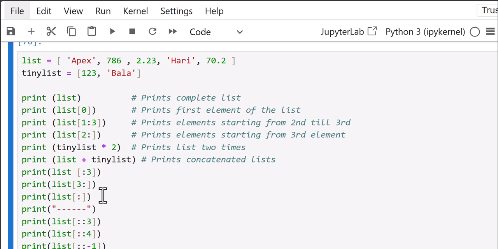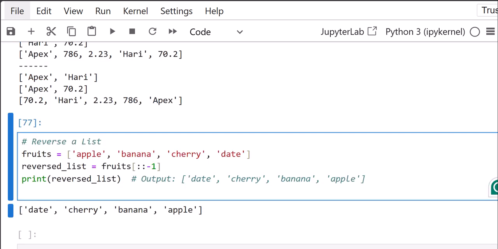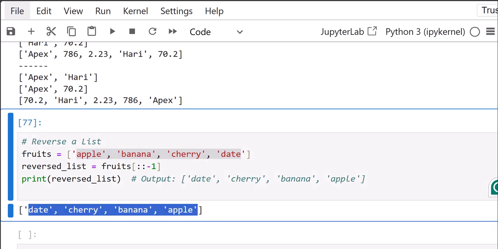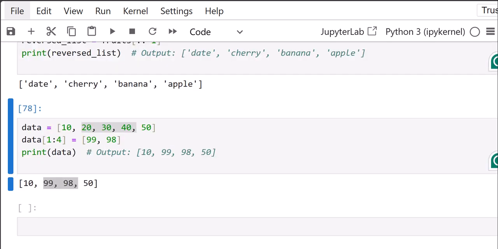Okay, you can go ahead and try this. So this is reversing a list. All the elements are actually reversed. And then this is replacement.